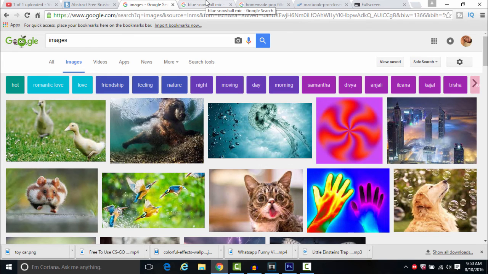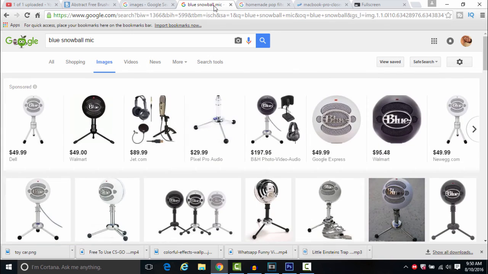I probably will show you what mic I use. So yeah, this is what mic I use. I use the Blue Snowball mic. This is the mic I'm using right now. It's the white one, like the one over here. It cost me like $40, I think. So yeah, the mic I use, Blue Snowball mic. I think it's one of the best, cheapest mics. So if you're looking for a mic that's really cheap, I would suggest the Blue Snowball.